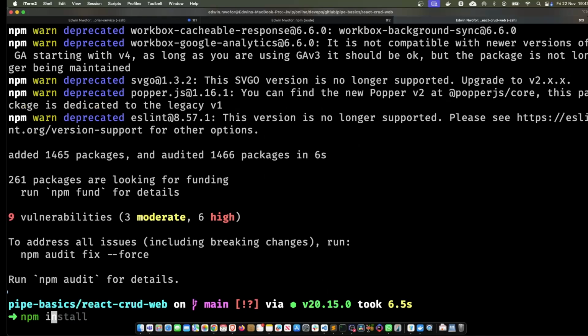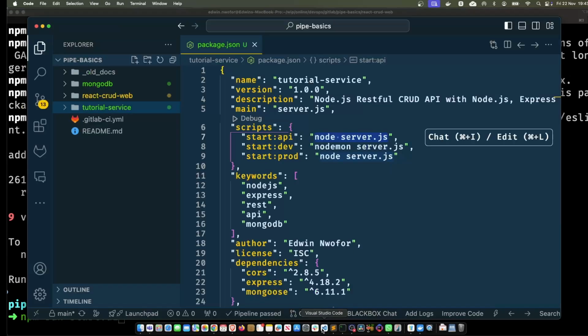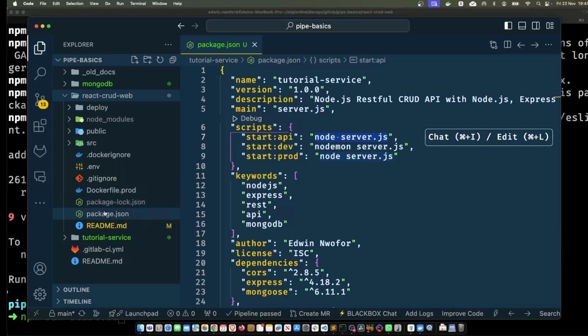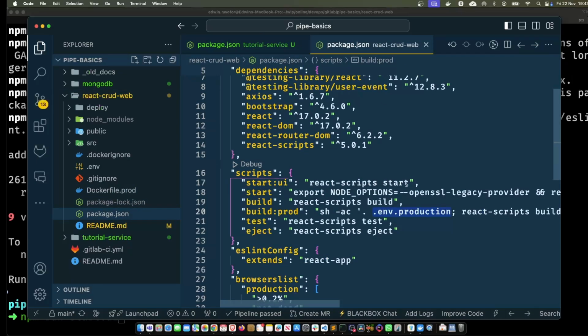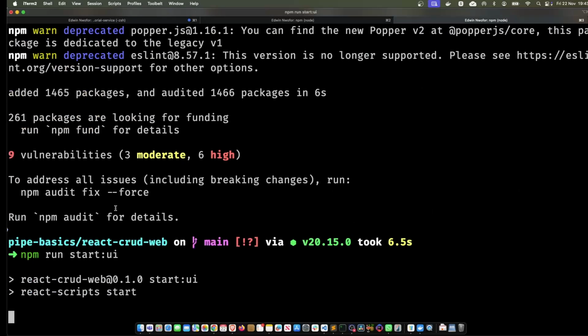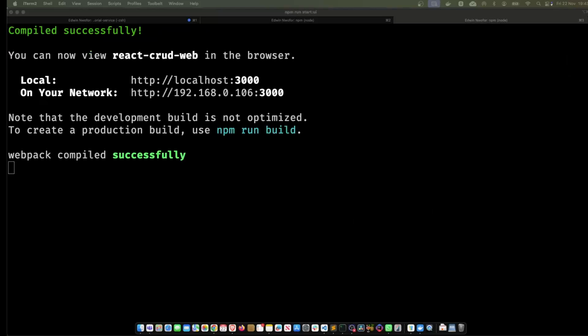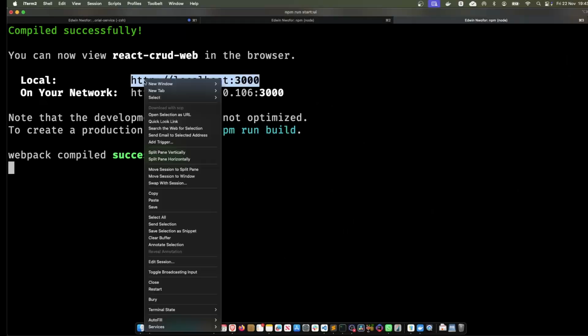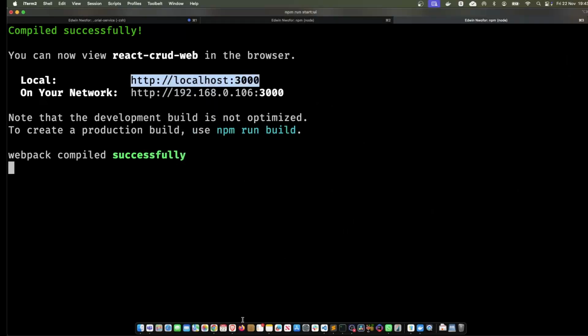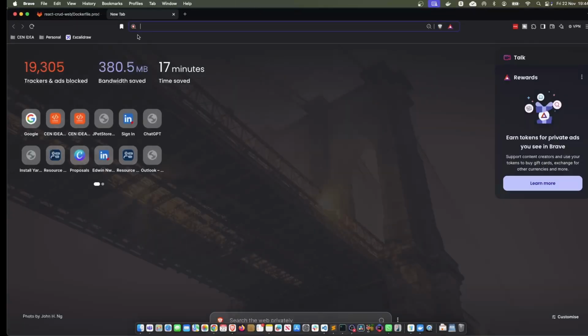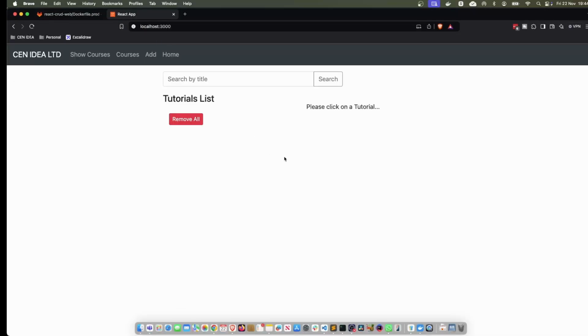The next thing we should do now is to run start. I think it's start UI. Let's go and find out, just to be certain about what we're doing. So we go here and then come here. So that's start UI. Let's try that and see if it's going to bring this up. This is starting the development server as well. That's started successfully. Now it says if you make your way to this address here, you can see that this is now fully started. So let's open this up and press enter. There you go. Things are fully started.